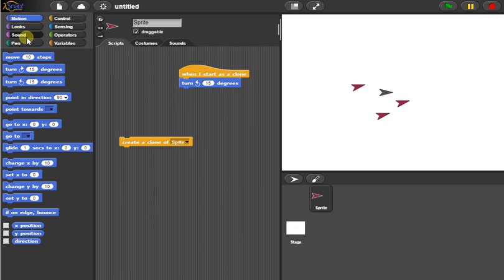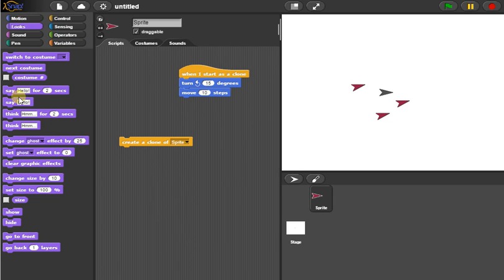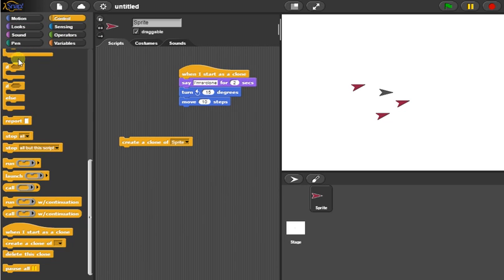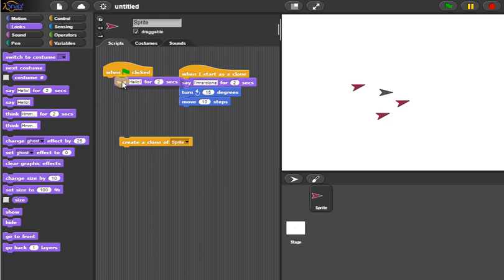Or maybe we could have them turn in a different direction and move in a, and say I'm a clone for 2 seconds. I'm a clone. Okay, so when I start as a clone, I do that, and just to differentiate him, we'll have that block, and we'll have these guys say I'm the real deal.